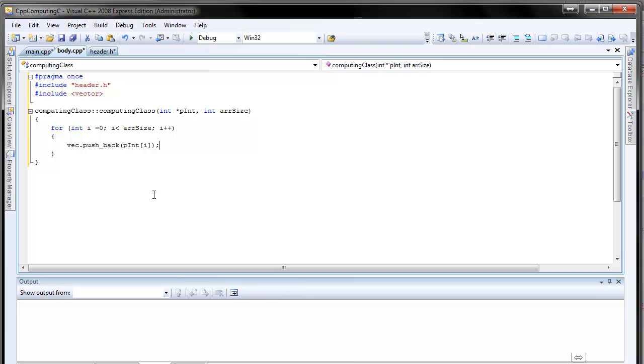okay. So now when this loop is finished, this vector will hold the values of the array that the pointer points to. Okay, and this is basically all. So the constructor just saves the values of this array the pointer points to this vector. There's nothing more we want the constructor to do.